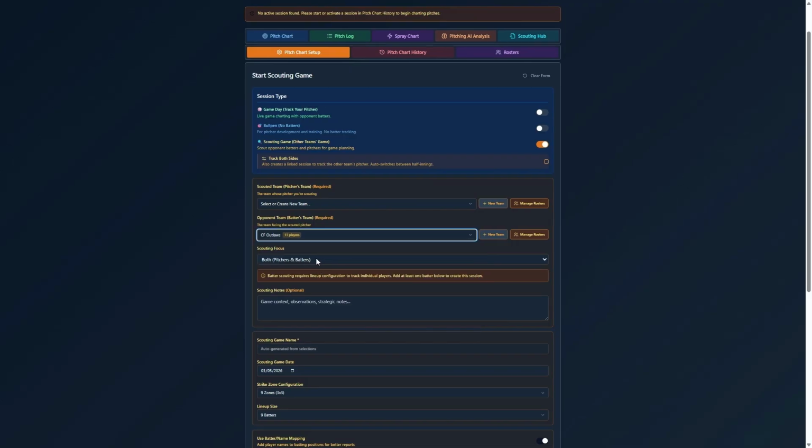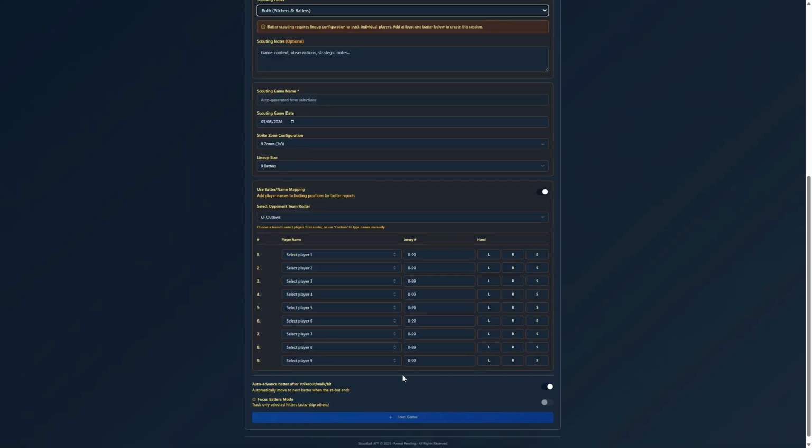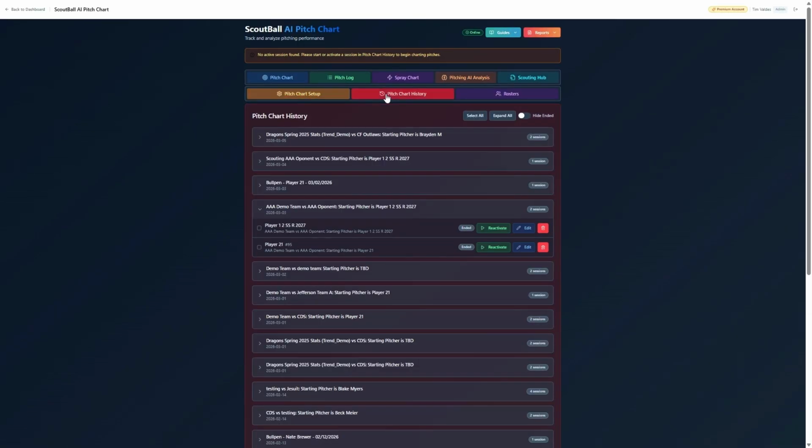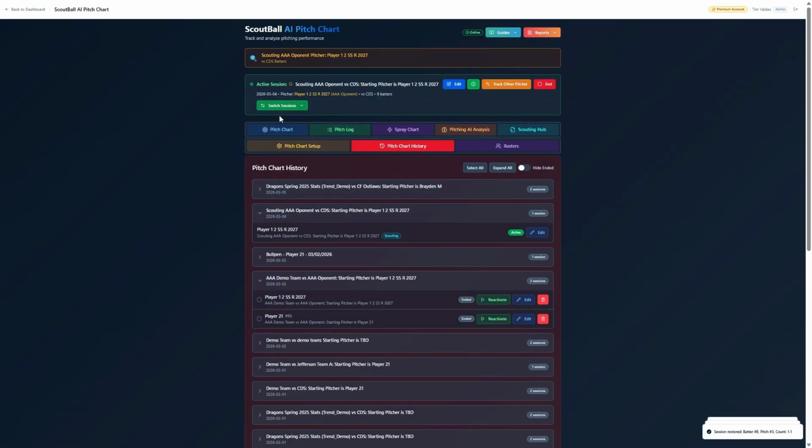Select your scouting focus: both pitchers and batters, or one or the other. It's recommended to scout both. Click Start Game to activate your session and begin charting. Chart the game the same way you would your own. The more opponents you scout, the stronger your data becomes.